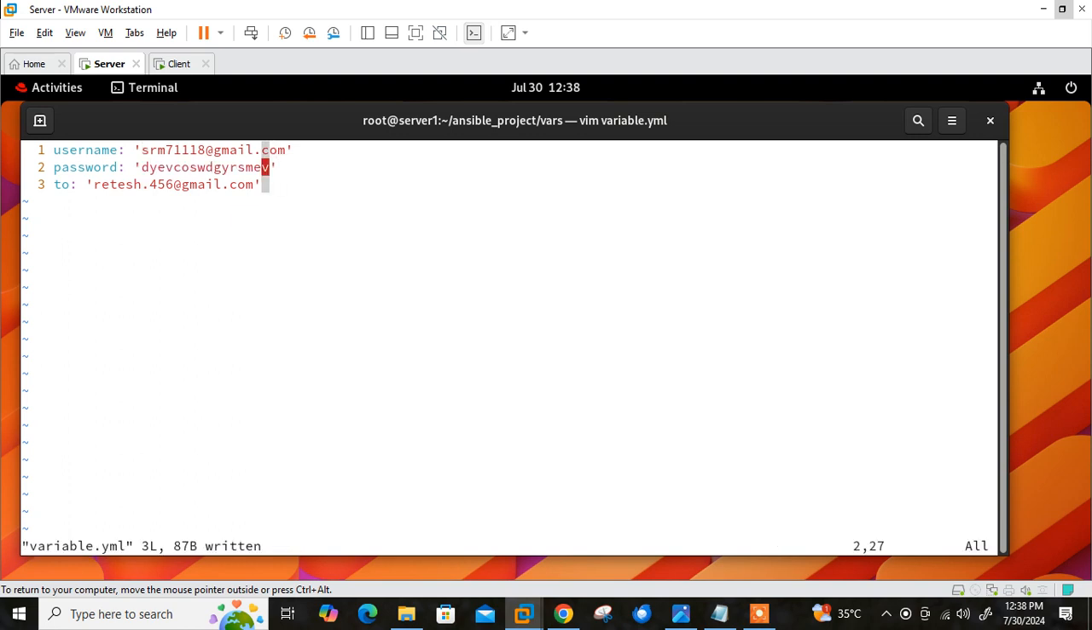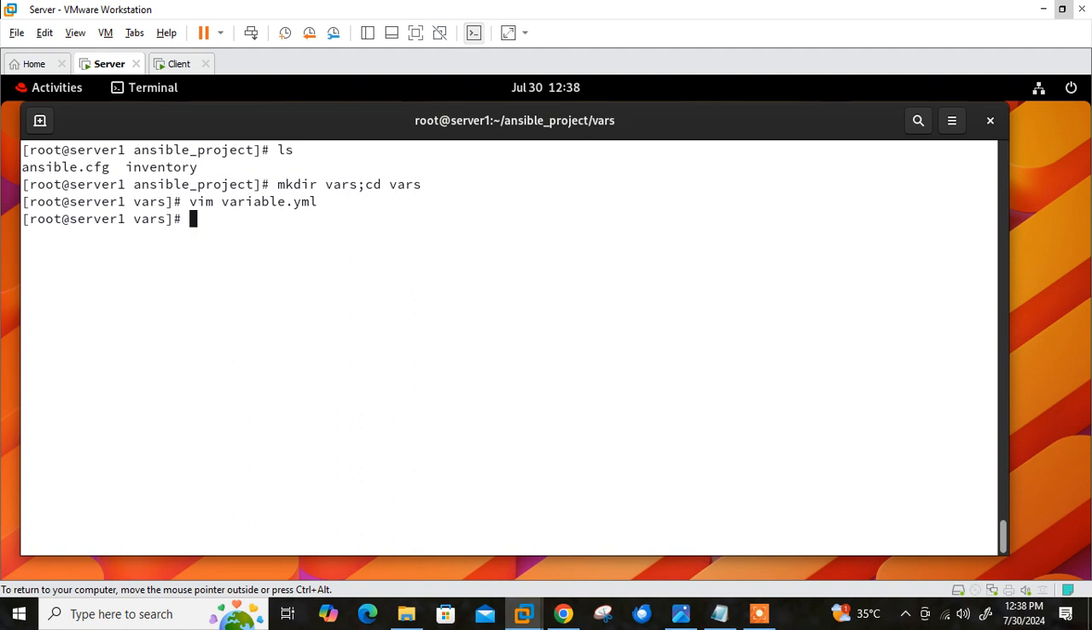And the third one is "to", which represents the recipient list. So here I want to send the acknowledgement to ritesh.456 at gmail.com. This is my another account for testing purposes. So I want to generate the mail from srm and forward it to the ritesh account, right? Now let's save and quit. Let me go back to my project folder again. Here I am.